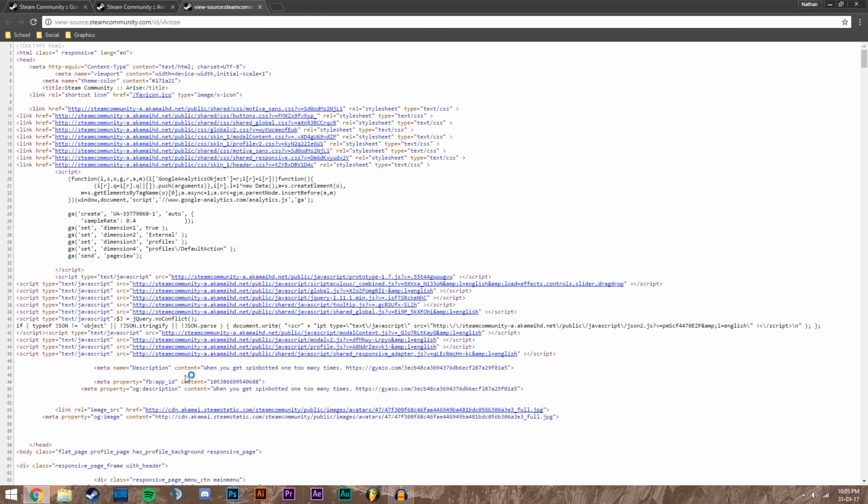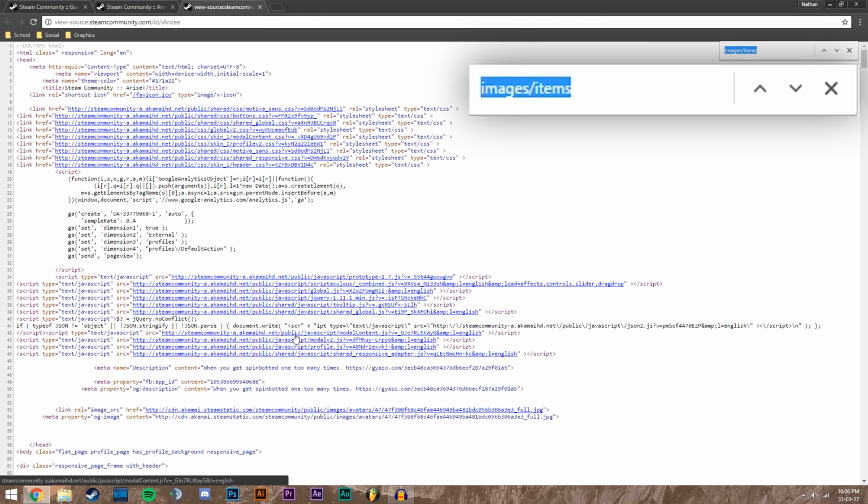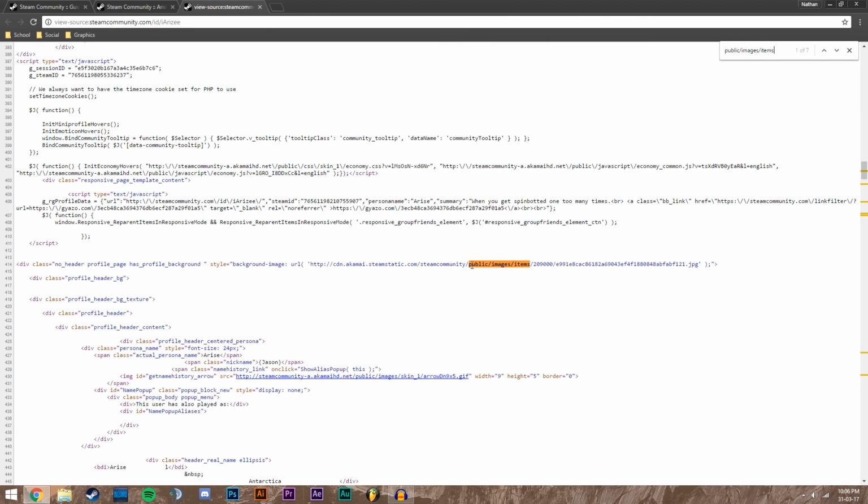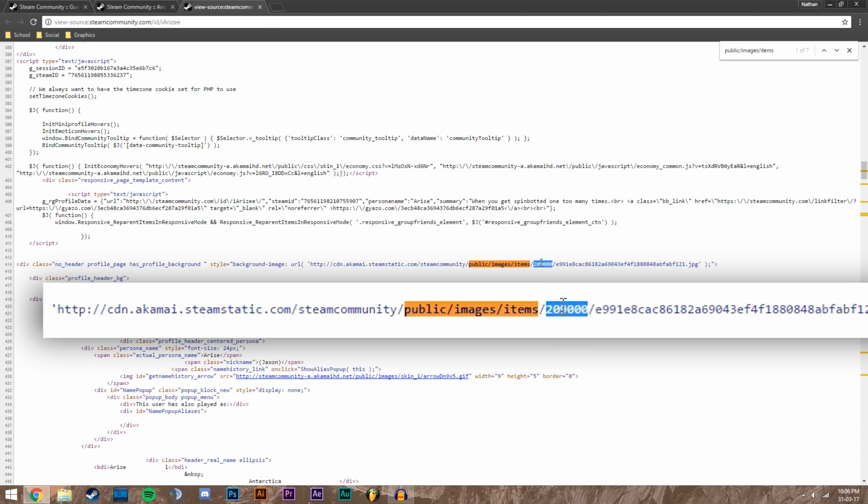source. This will bring us to this huge page of coding and text. What we want to do is press Control F and search for public/images/items, and it'll bring us to this part, and this is highlighted. So in front of the highlighted part, we see a number here. So we're going to go ahead, highlight that and copy that.